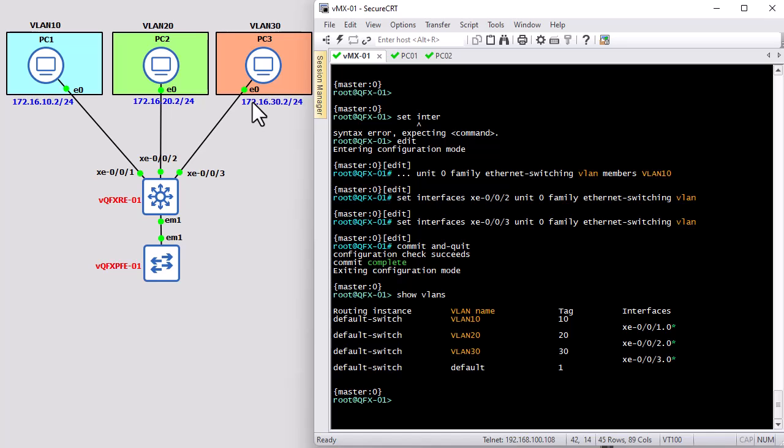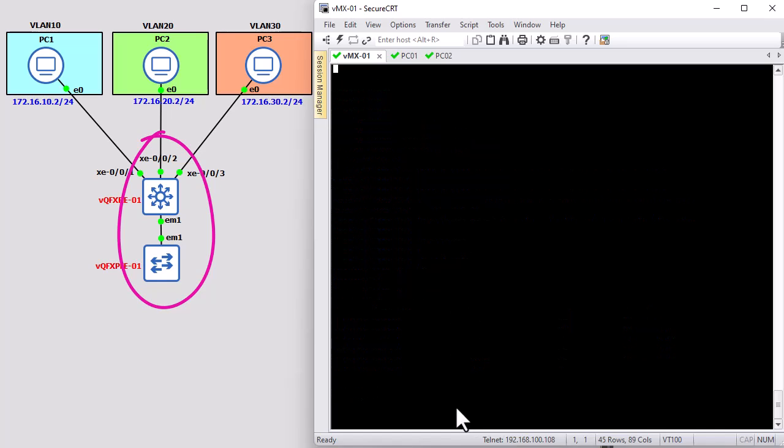Okay, so we have to add, in the switch, an IRB interface for each VLAN. I will show you how you can do that. I will go to the config mode. In order to set up this interface, it's pretty easy.